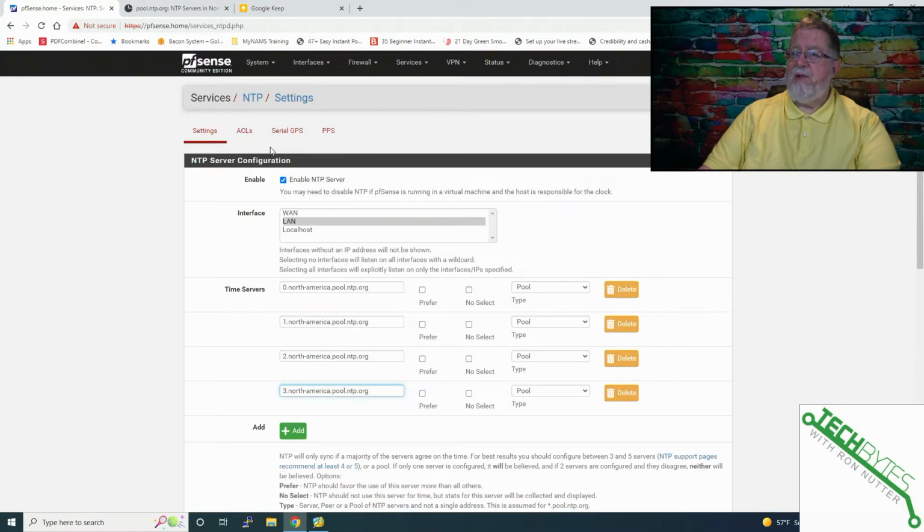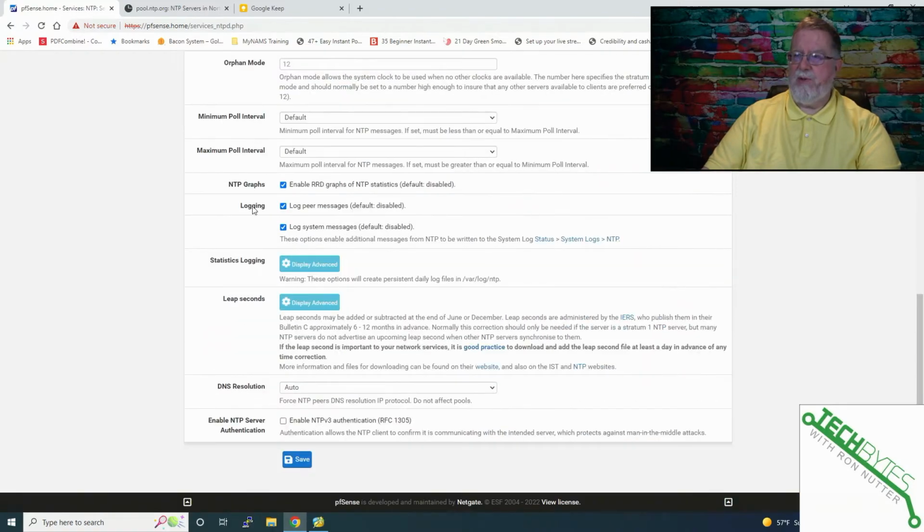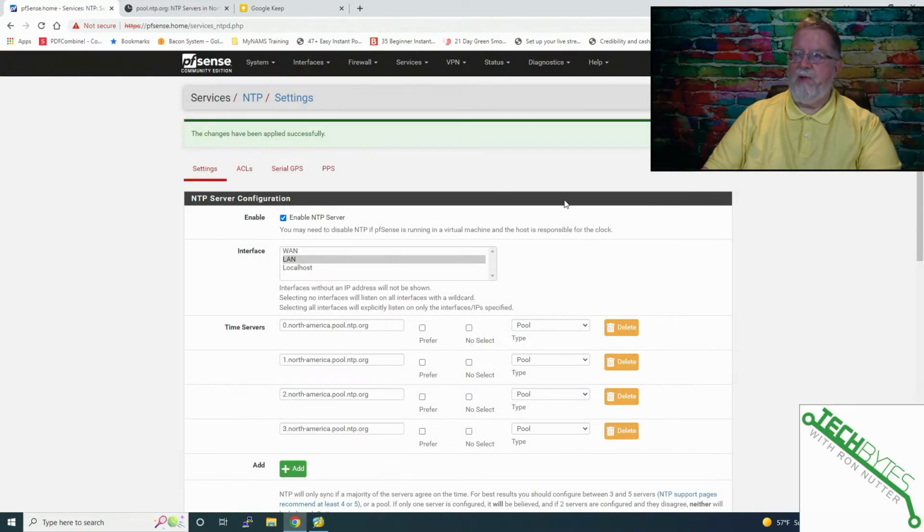You get serial GPS. So if you've got a serial link to a GPS server, that's fine. PPS is a refined version, I'm going to simplify this a little bit, of NTP. Utilities will use this because they have to have several places to the right of the decimal point of time accuracy. With ACLs, we can say, okay, we only want these systems using it. Click on save. Okay, it's been changed successfully.